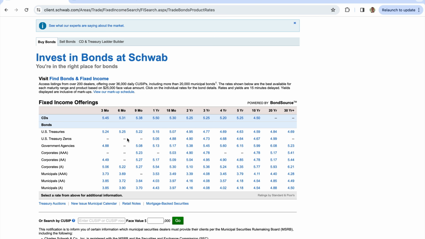The first thing that you might notice is that the durations on the secondary market, at least here on Schwab, are a little bit different. For example, the 4-week T-bill is not something that is offered on the screen, but you can still see that they have a large variety of durations ranging from 90 days all the way up to 30 years.